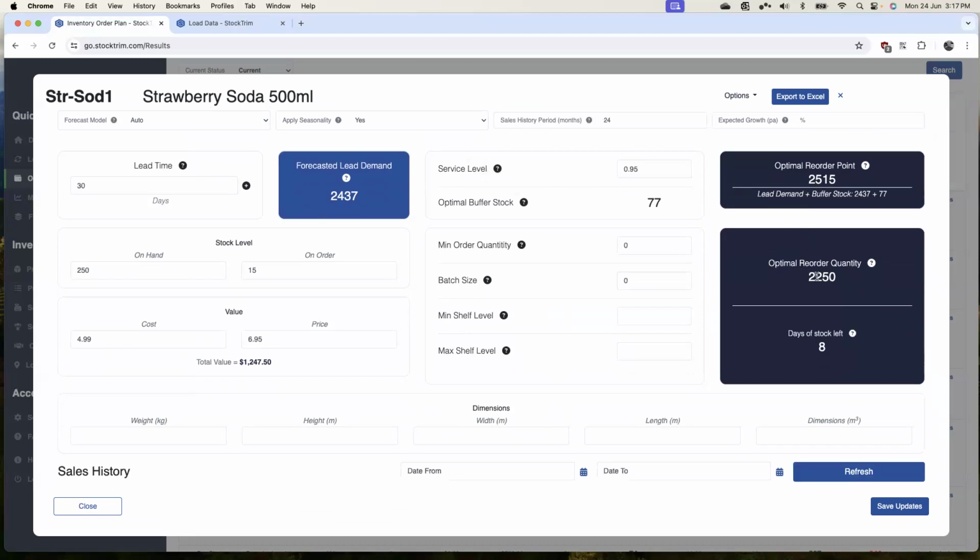Then, to calculate your optimal order quantity, it's this reorder point minus your stock on hand and stock on order. So in this example, since we need this amount, but we only have 250 plus 15 on hand and order, we need to order 2250 now. Hover over the help icon to see the calculation. It also calculates the days of stock left you have here. So that's an example where we have insufficient stock and need to place an order now.